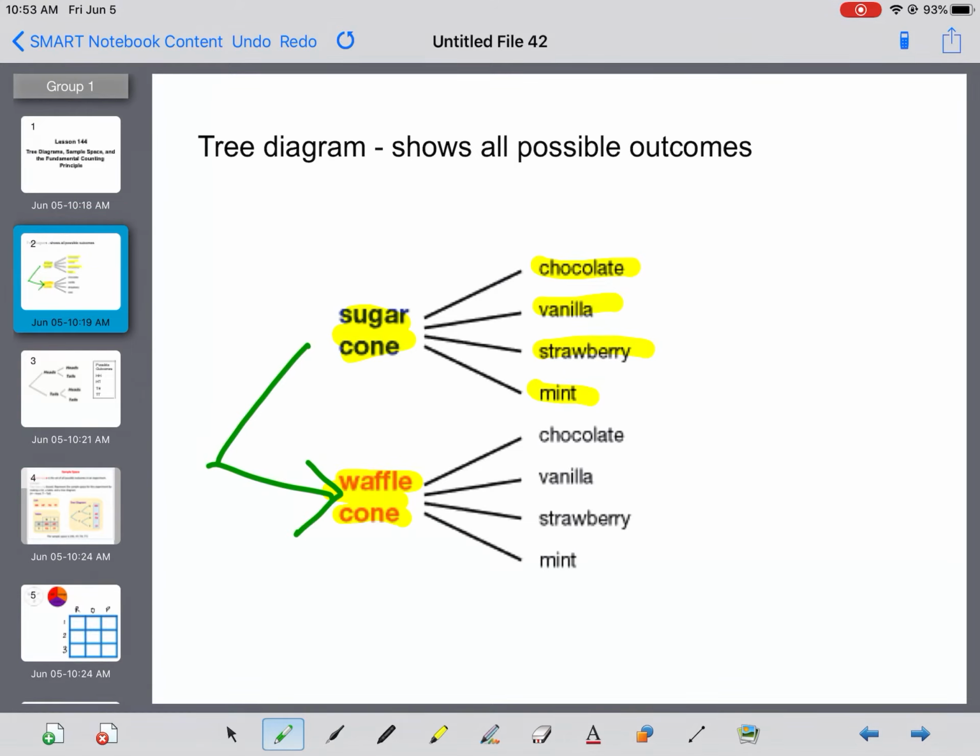All right. So they could go for the waffle cone and then they could decide to choose the flavor of chocolate. Chocolate's a good flavor. However, they could have chosen vanilla, they could have chosen strawberry, they could have chosen mint. So really what a tree diagram shows is all the possible outcomes of a certain situation, or as we're going to see, a probability experiment.